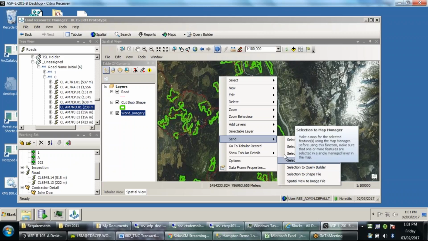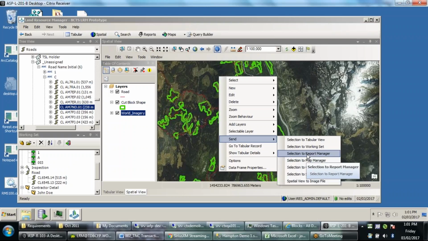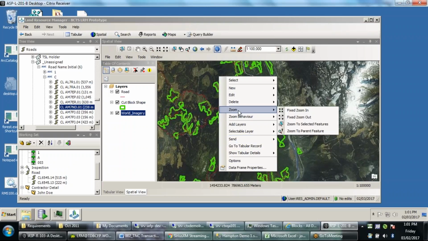We can also take our selections in here and run them through Map Manager, Report Manager, or add them to our working sets. We've got a lot of choices as to what to do here. There are a lot of options in here around how we want the system to work for us. Each user can set those types of things as they need to.